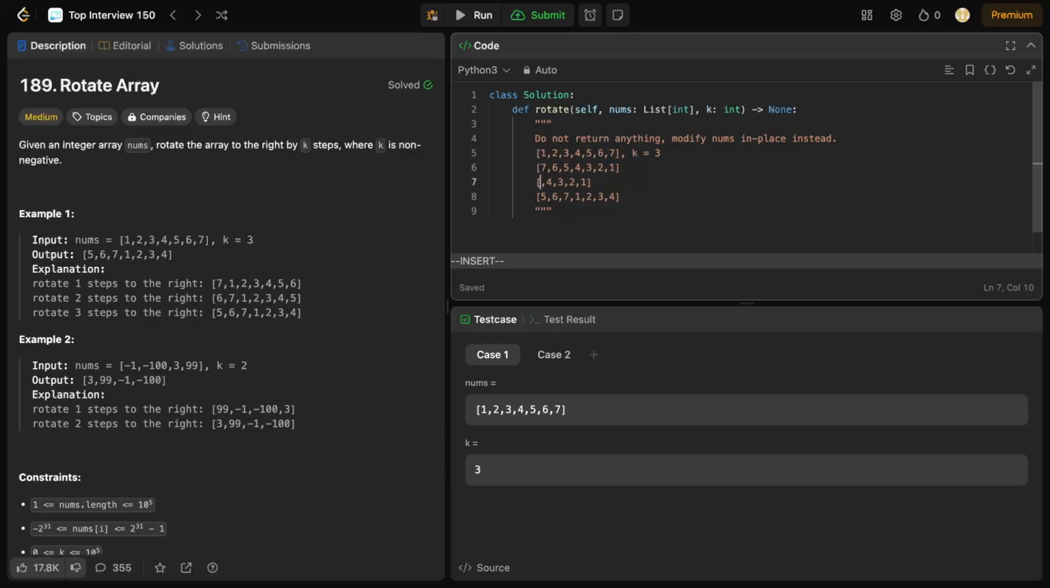and if you reverse the first k elements now, we would get 5, 6, 7. So now they're matching up. And if we reverse the last n minus k elements, we would get another match. So it would be 1, 2, 3, 4. So that means we want to reverse the entire list. Reverse first k elements. Reverse last n minus k elements, and that should work.